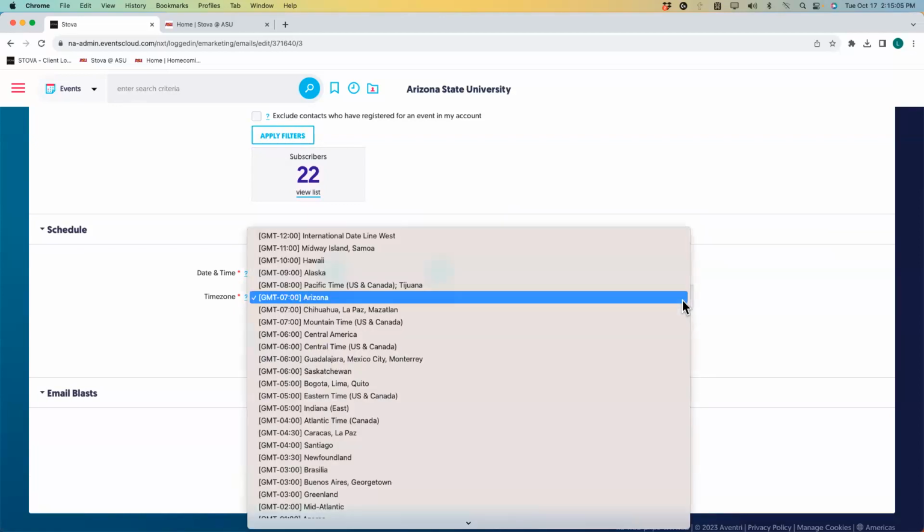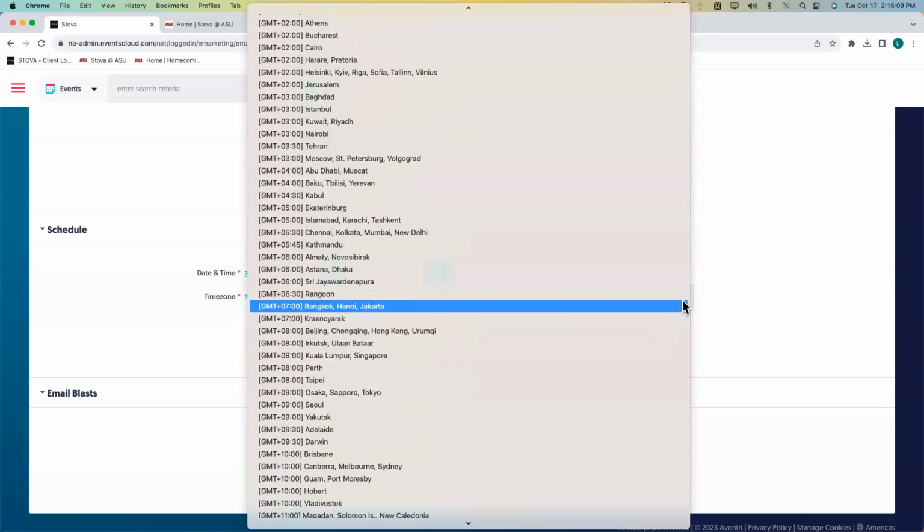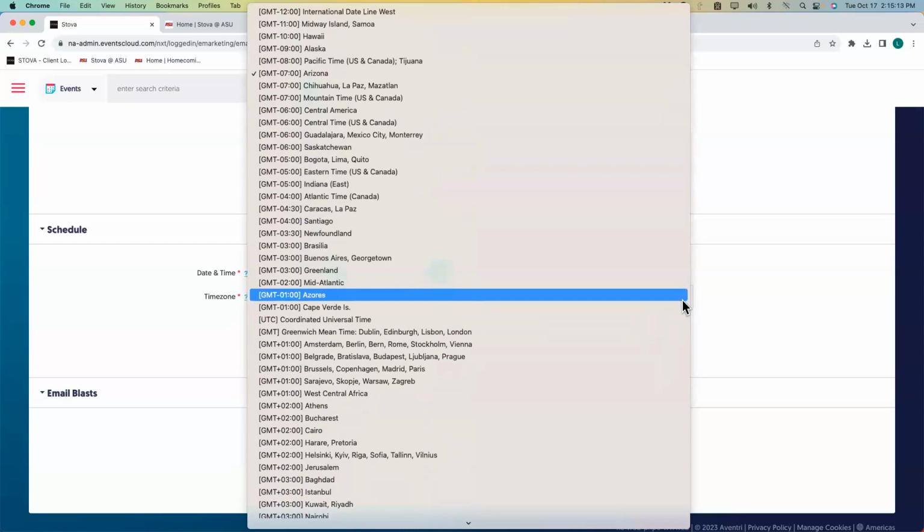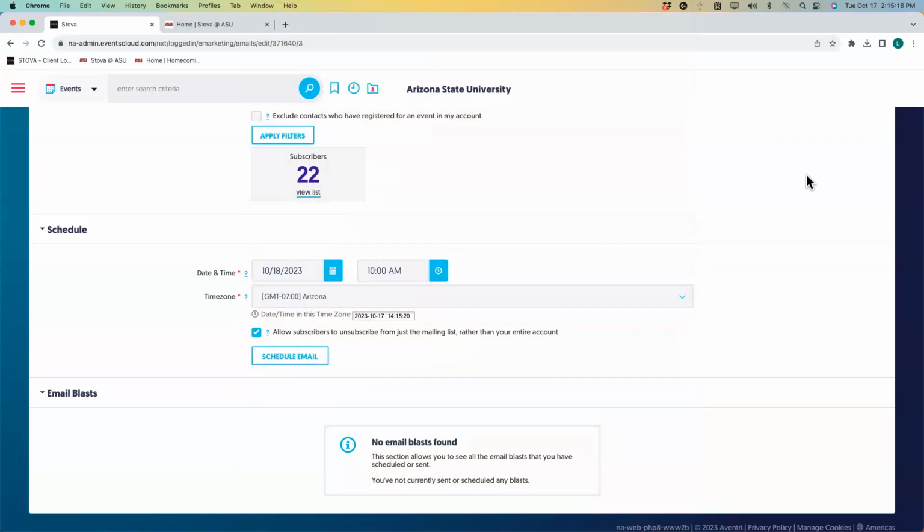If your event is taking place somewhere else in any of these other time zone locations, and sometimes we do these with Stova in other places. We've had events in Thailand, we've had events in London, we've had events really everywhere around the world. You want to use, as a best practice, the time zone of the physical location of your actual event. Okay, so now I've used the Arizona time zone.